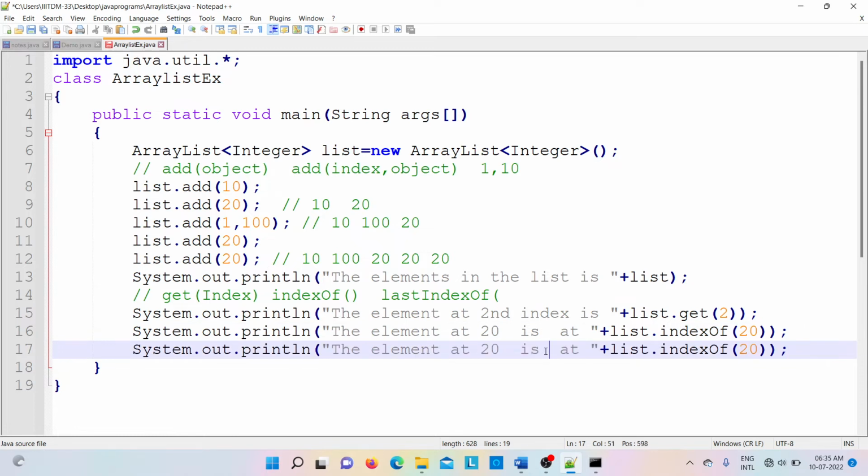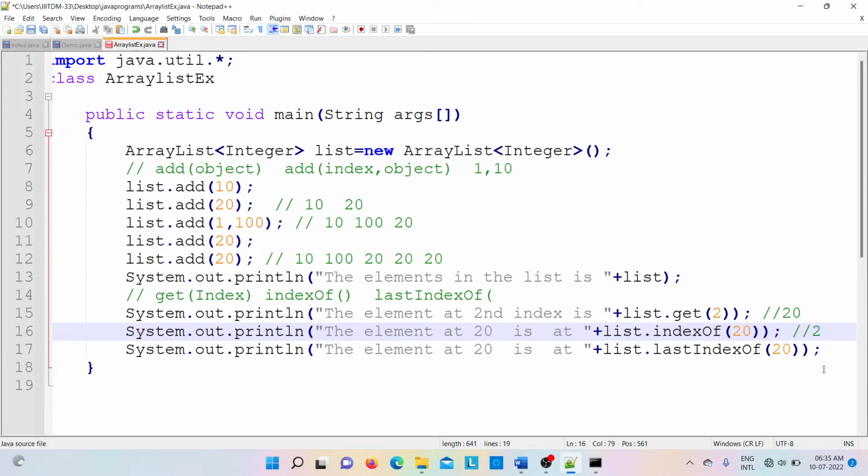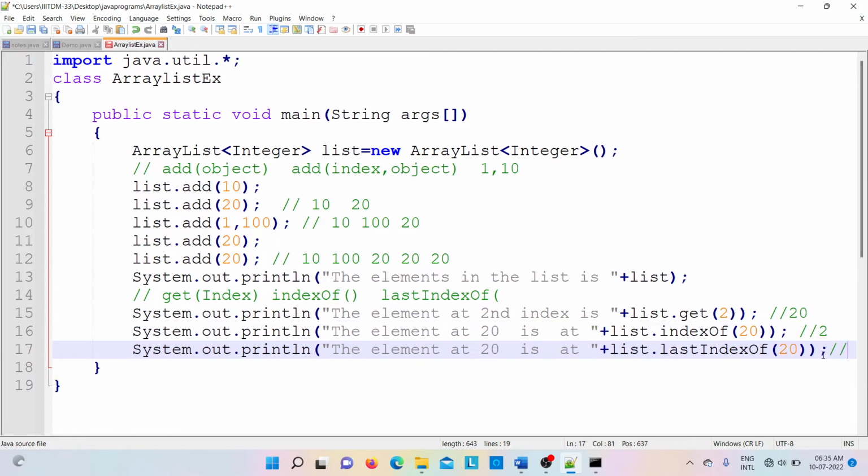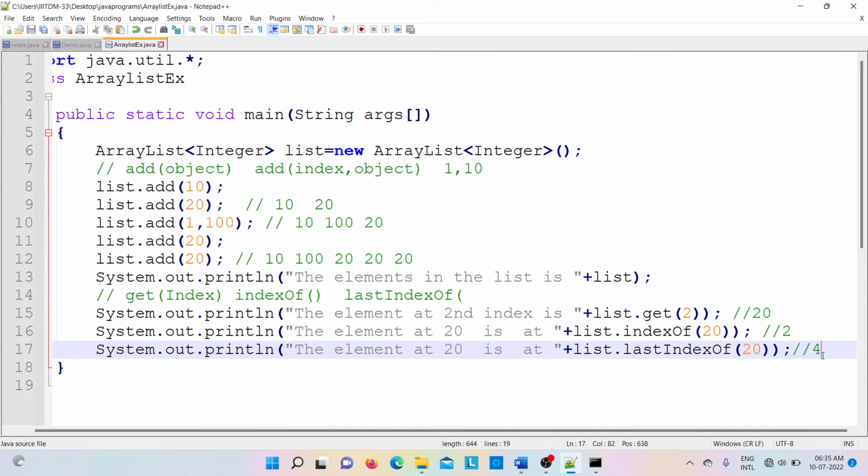The element 20 is at list.lastIndexOf. Now you can see, get at index 2, what element is there at index 2? The 20 object is there, so that will be the output. indexOf 20 will give the first occurrence, where 20 occurred the first time at index 2, and lastIndexOf gives the last time it occurred at index 4, so this will give the output as 4.